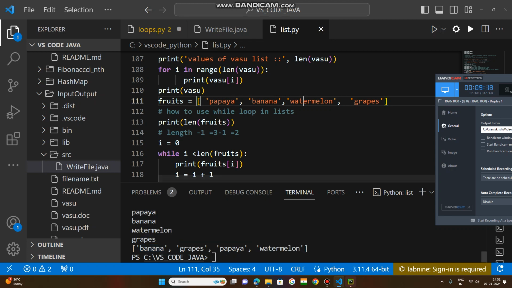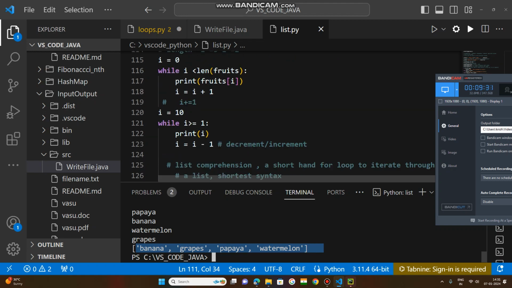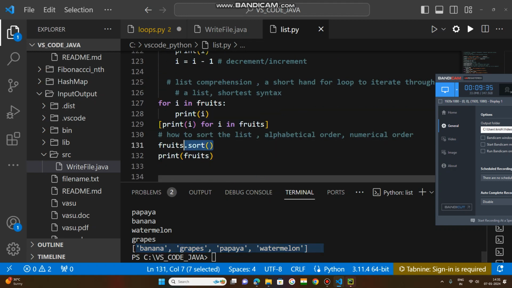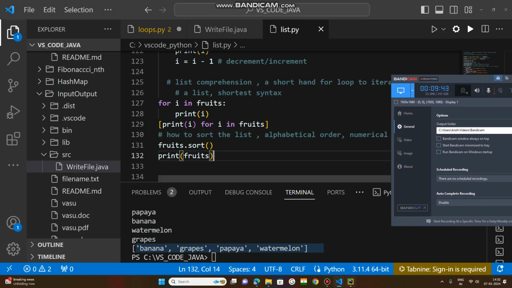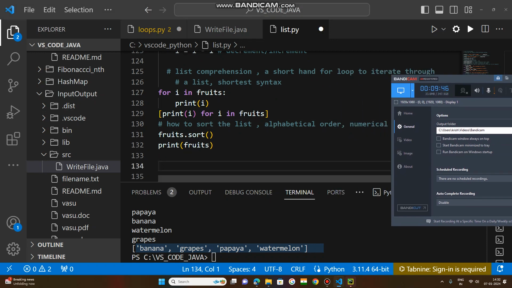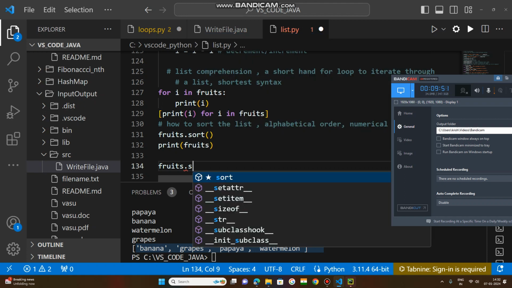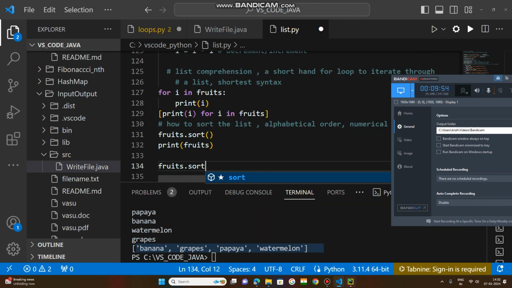You run this code now. Watermelon was in the middle, its index was 0, 1, 2, the second index. Now it is pushed towards the last index. This is sorting of a list: by the sort method, we sort the list in alphabetical order. Next, if you want to get descending order, do the same: fruits dot sort method, sort brackets, and you need to use reverse is equal to true.